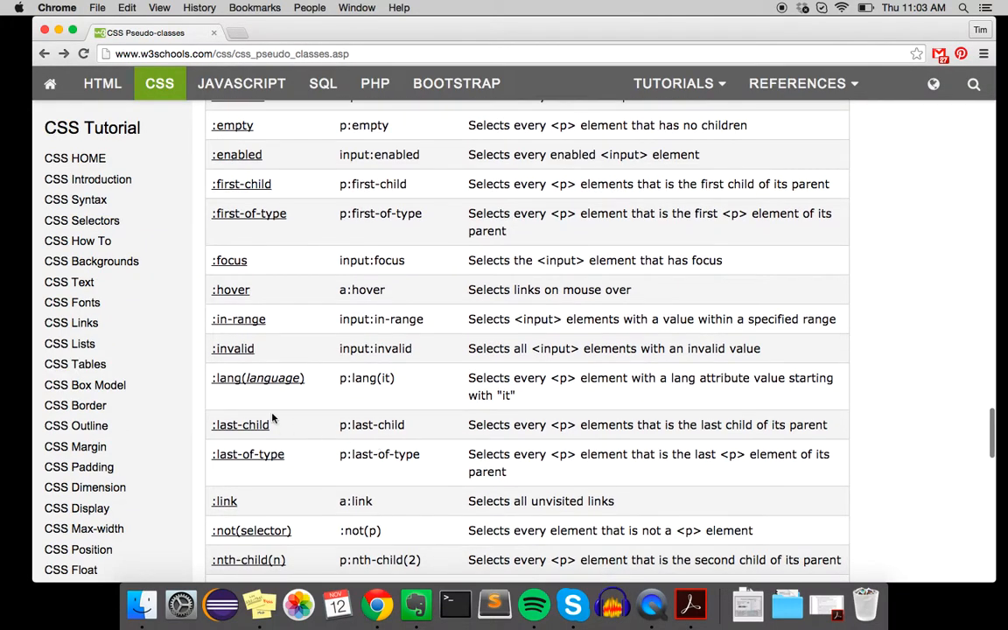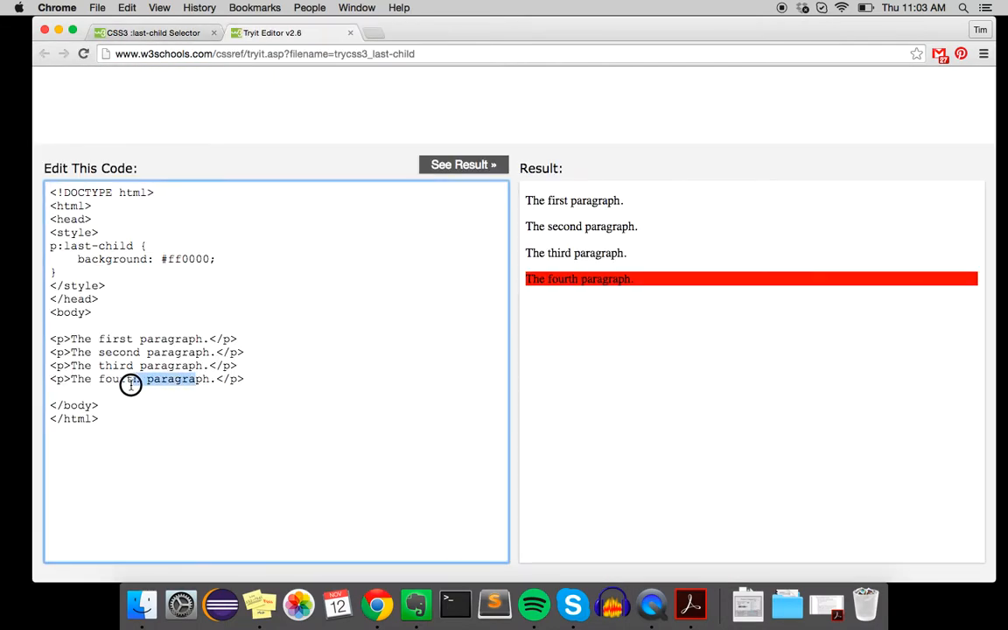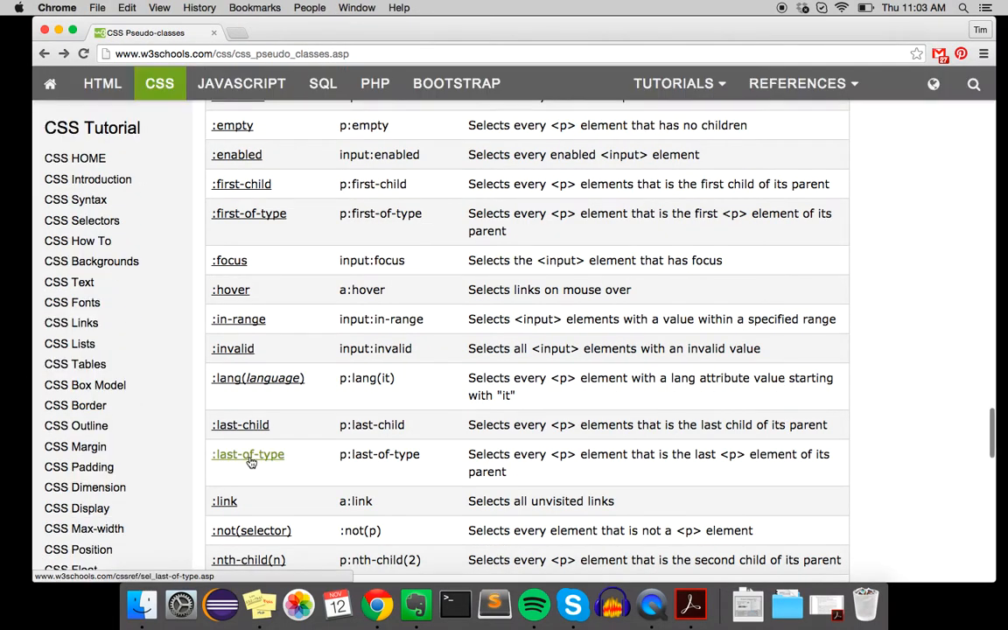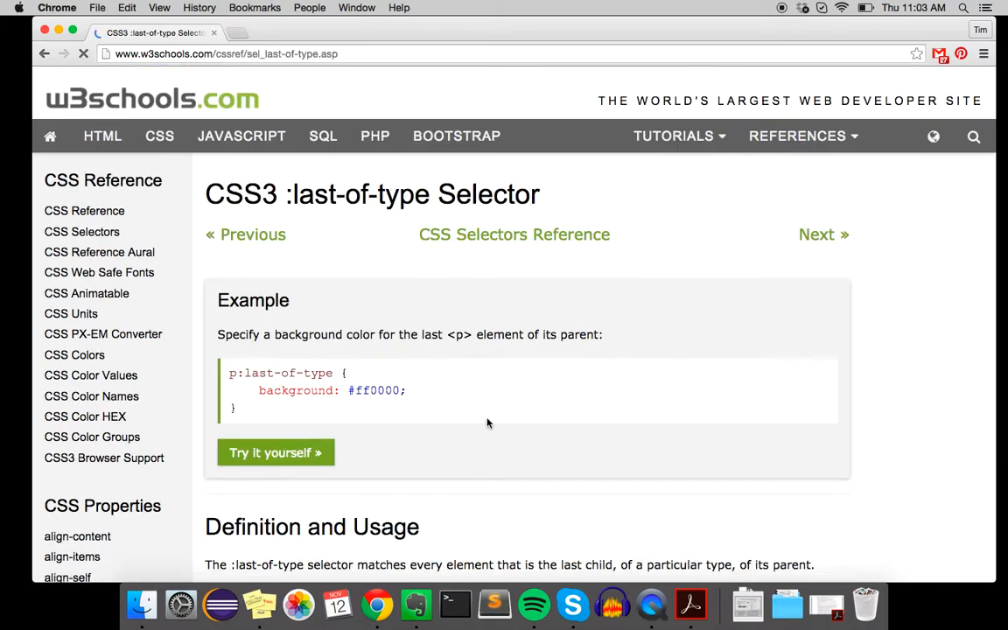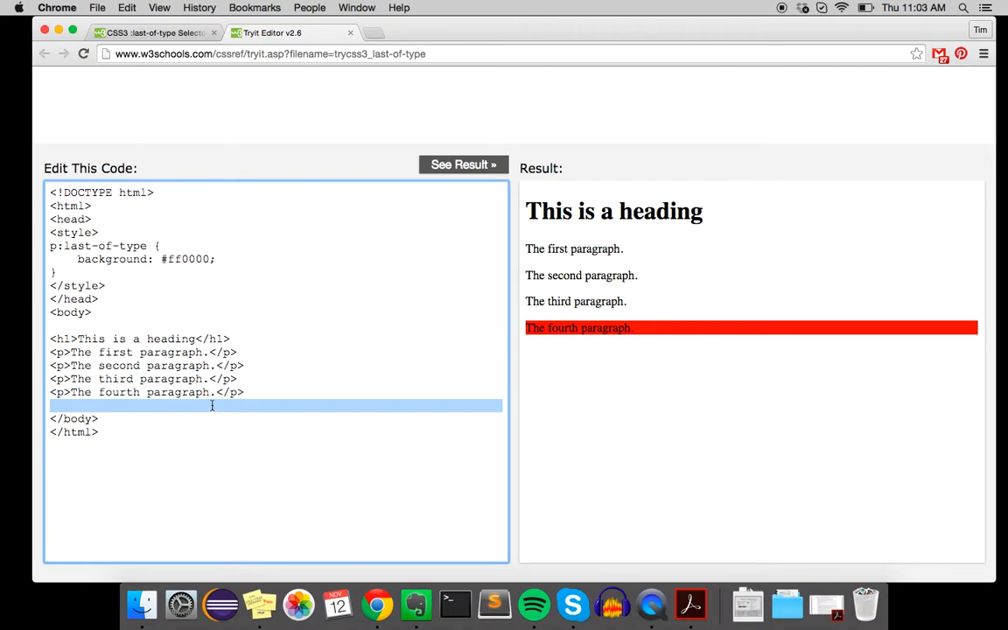And last child selects every element that is the last child of its parent. So this is the last paragraph of the body parent. And last of type selects every element that is the last of its type in its parent. So last paragraph, last of its type.